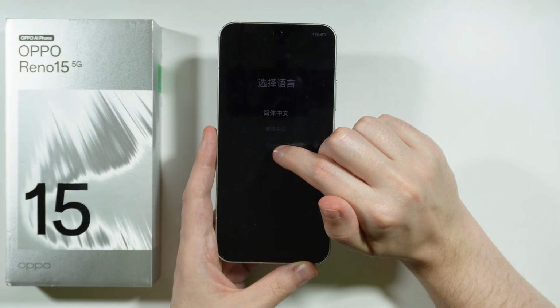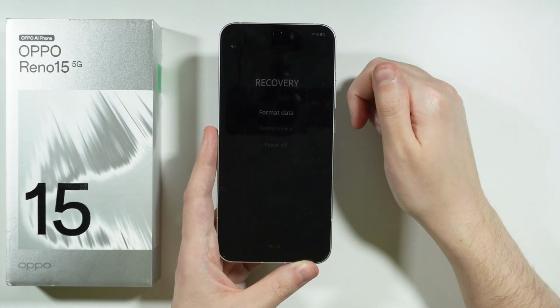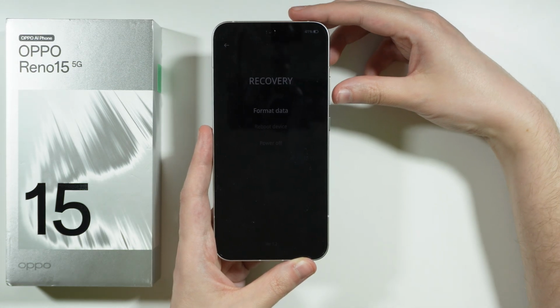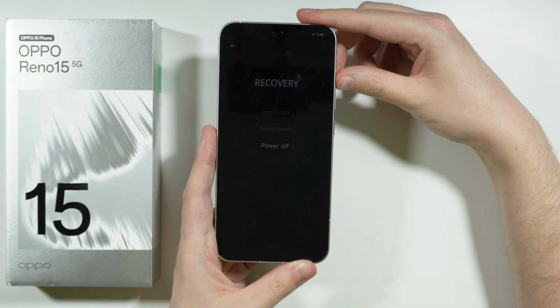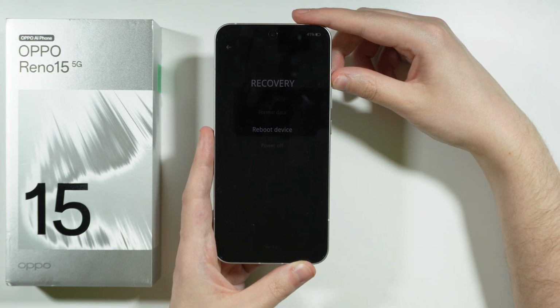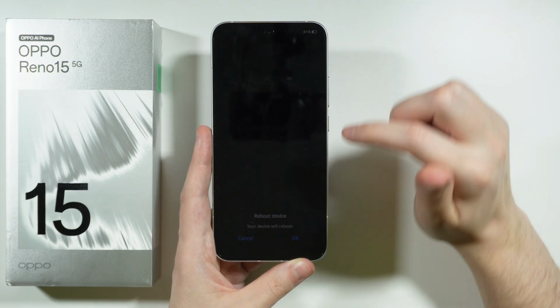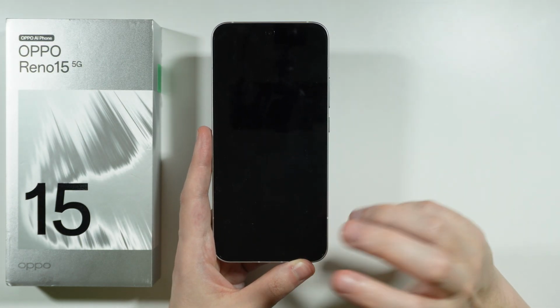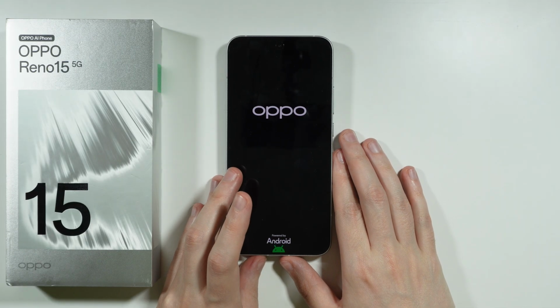In here we can tap on English in here to proceed, and then we have the recovery mode. We can find the format option, reboot device, and power off. So if we want to exit the recovery mode, we can just simply use the reboot device option. So we can just tap on it, for example, and confirm that you want to do that. And that is pretty much it. Now we're gonna go back to the normal mode.